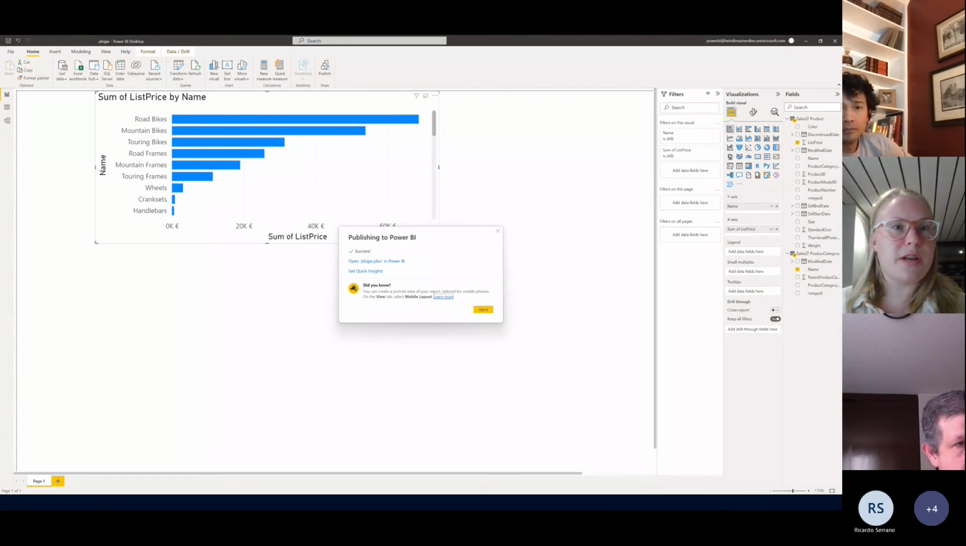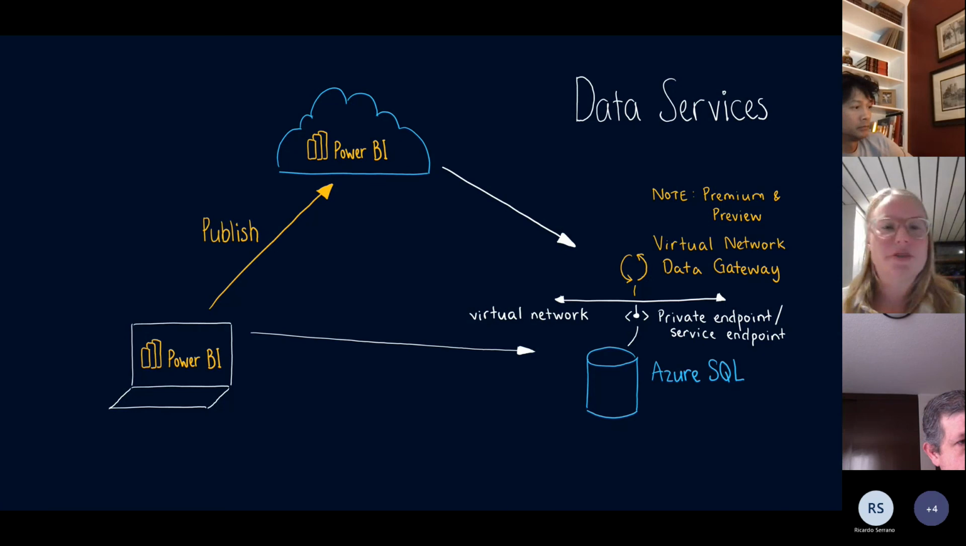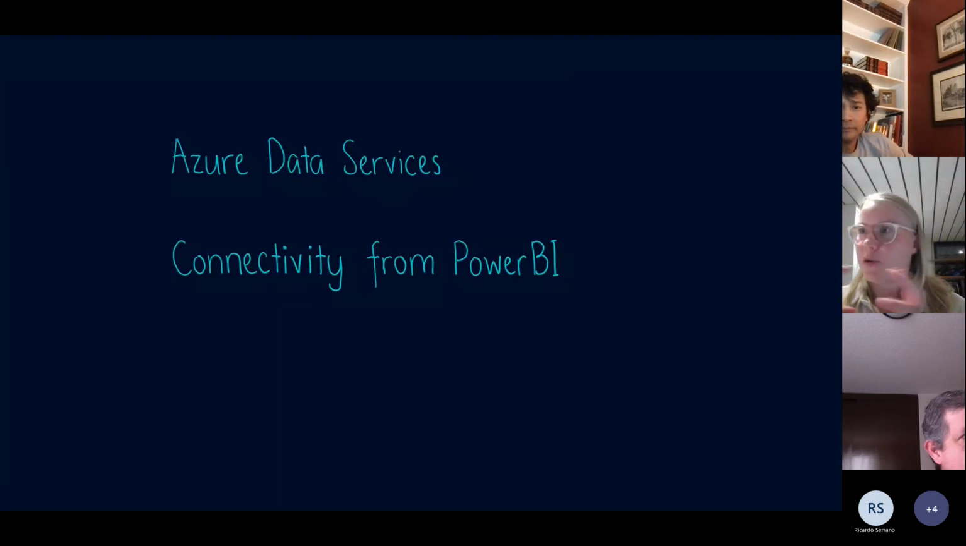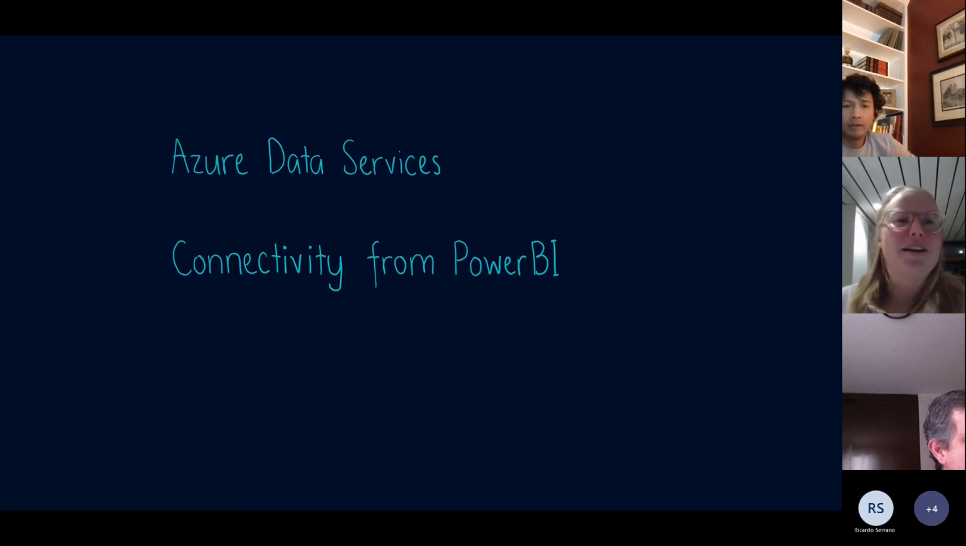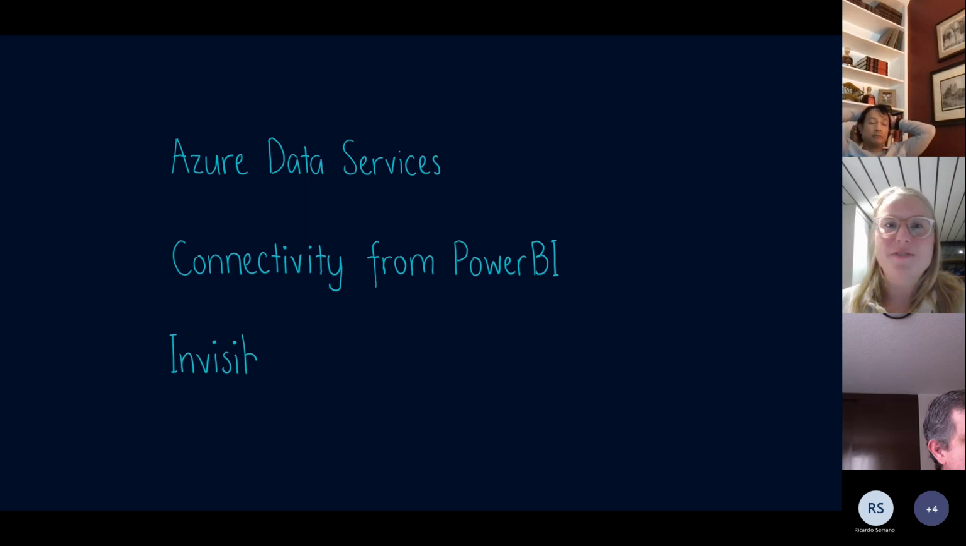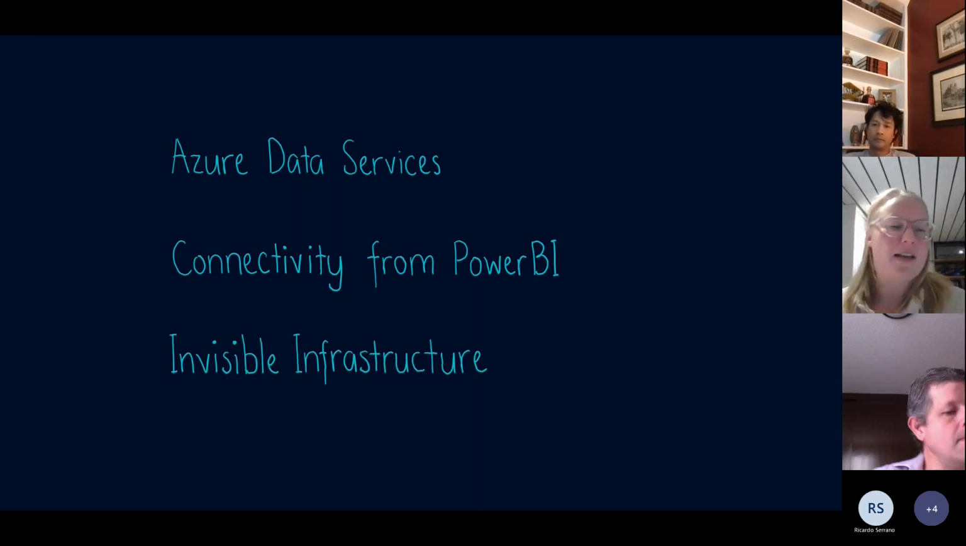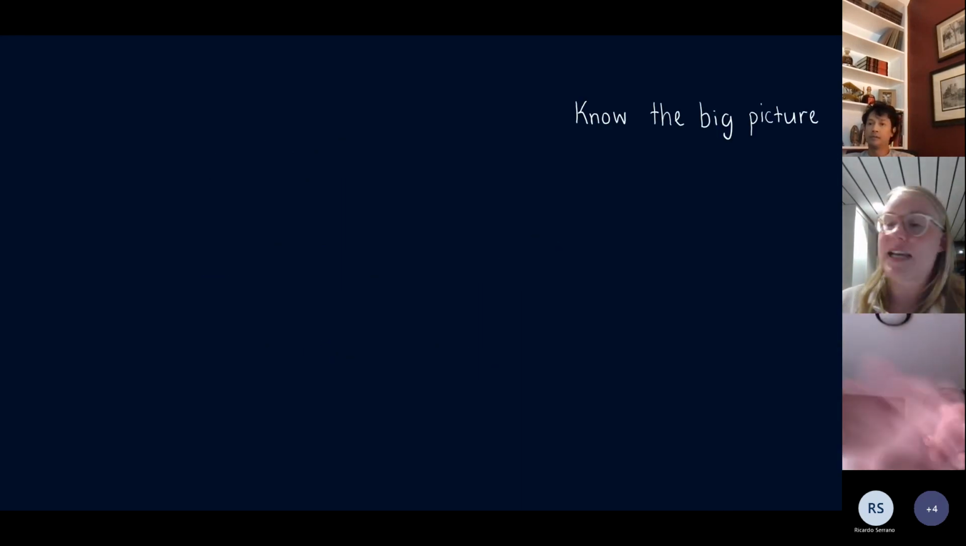So to wrap everything together, how do we actually approach this? Because the fact is that we can have different kinds of situations that we come across. So how do we figure out what's happening? How do we make sure that the infrastructure stays invisible? And the first thing that we should do is really to know the big picture.